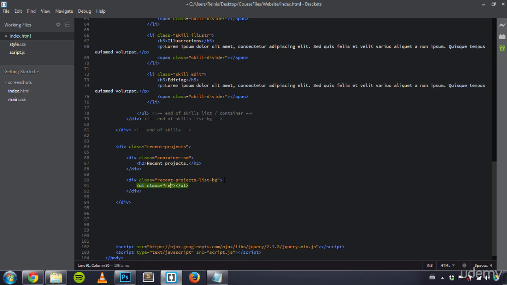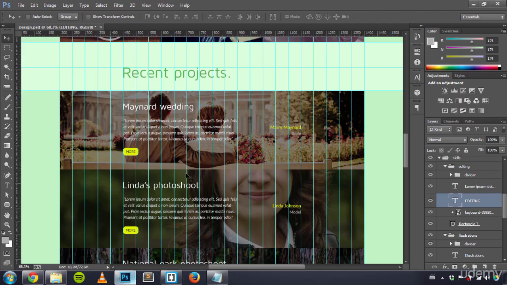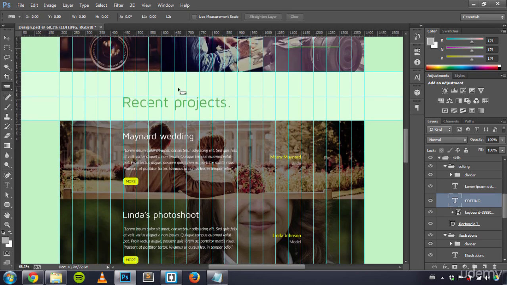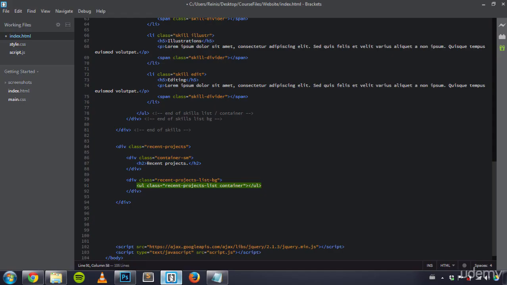First class will be recent-projects-list, and second will be container, because as you see here the width of these projects is 1200 pixels. That's the same thing as with the skills list.